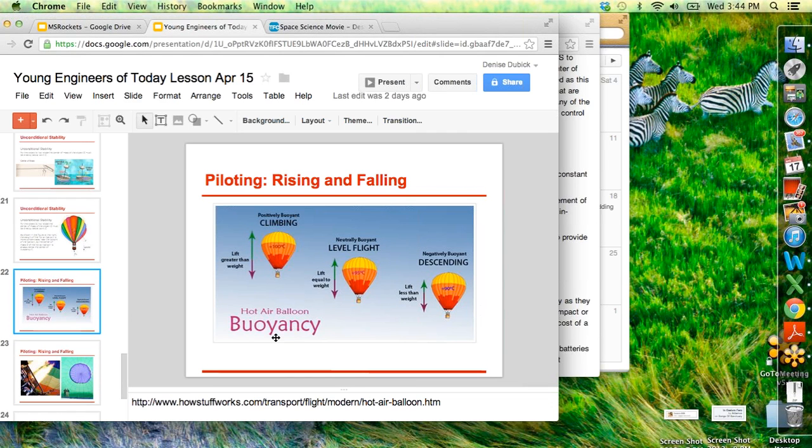And so, okay, a couple more questions on hot air ballooning. What are the 2 ways you can control a hot air balloon? Kind of what are the 2 things you can do in a hot air balloon?